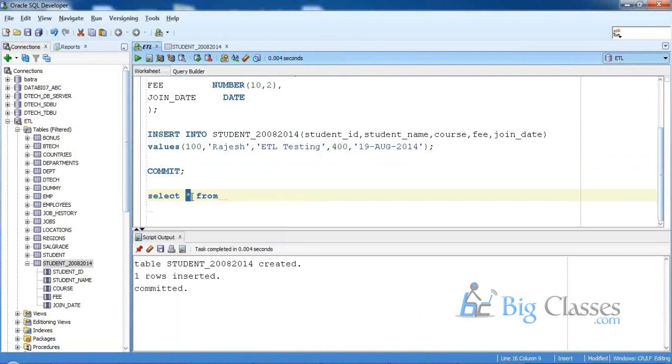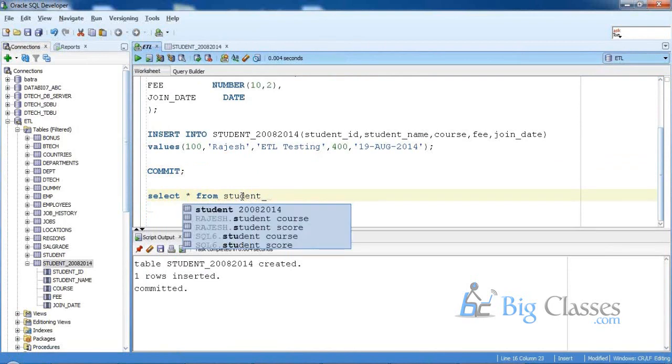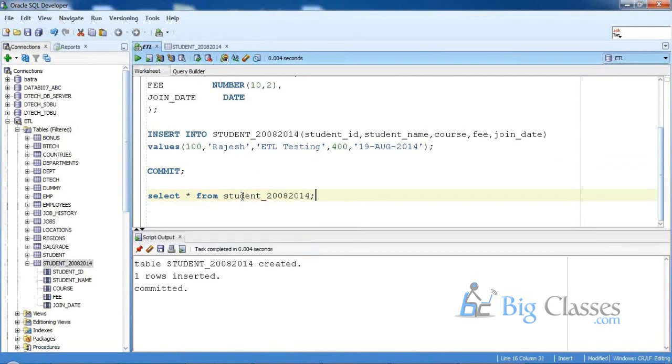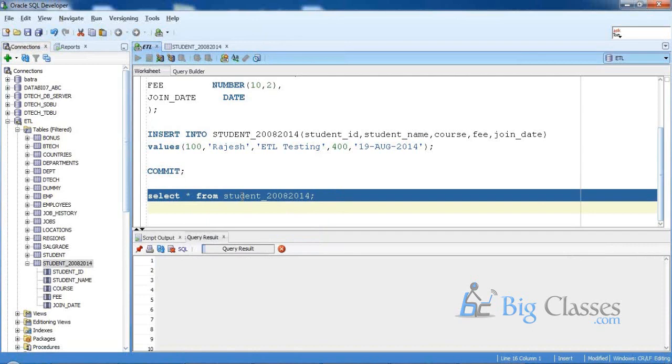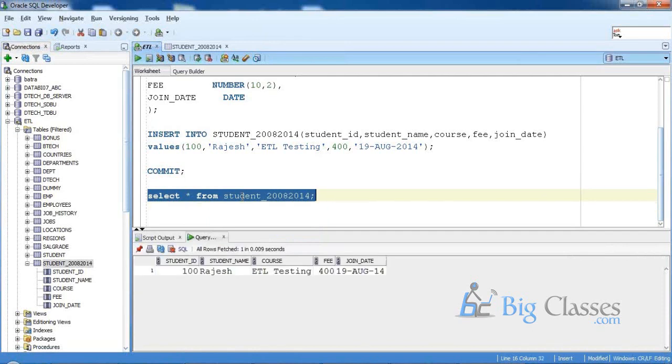Star indicates all the column names. And what is the table name that you want to read? Student underscore 2008-2014. So try and execute this. This will give you the list of records which are available in the student table. So this is how you can retrieve the data from it.